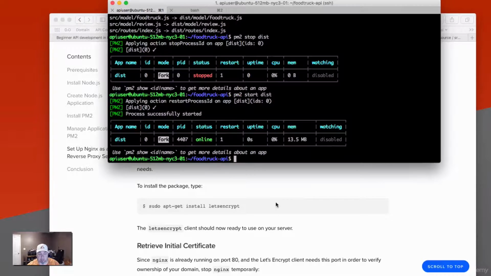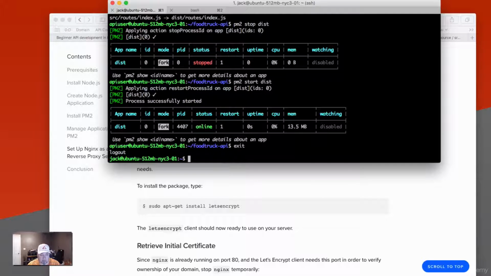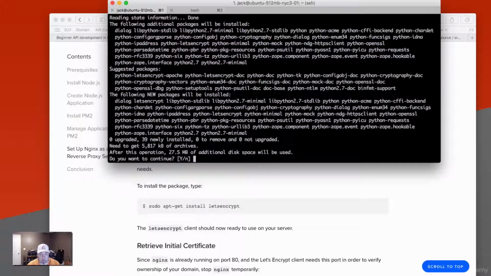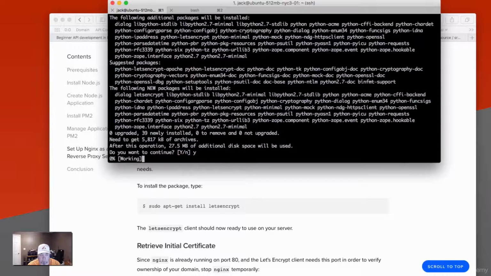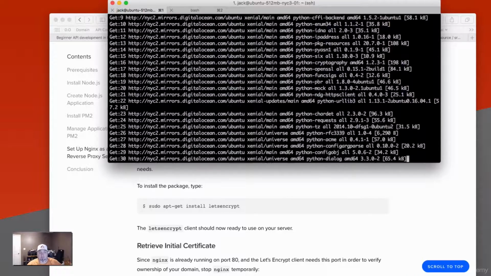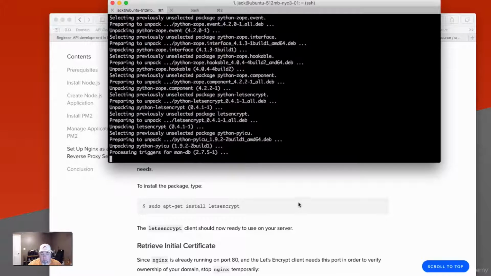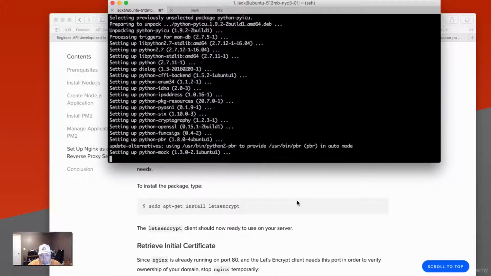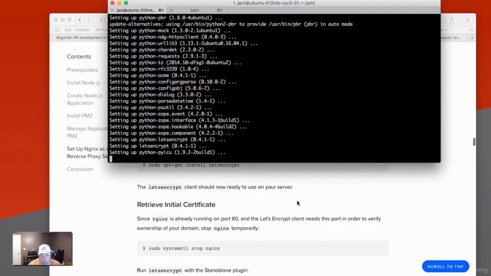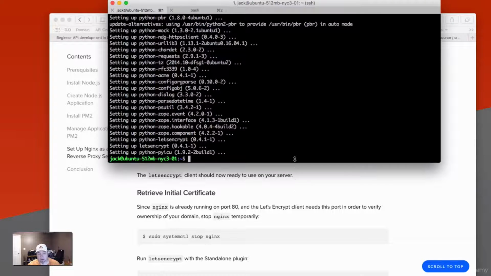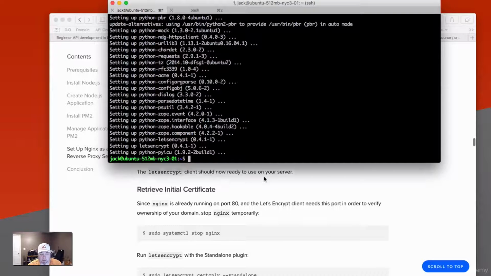So it looks like the first thing we need to do is install a package. So let me get back to my regular user. We're just going to say sudo apt-get install letsencrypt. I'm going to hit a Y there. It's going to go through here and install it. All right, so it's installed. So we've got the Let's Encrypt client now on our server.